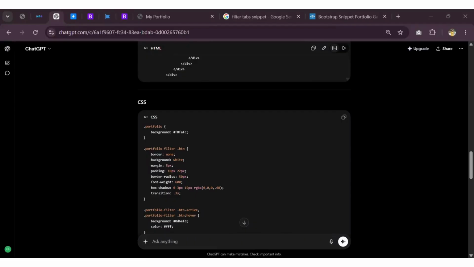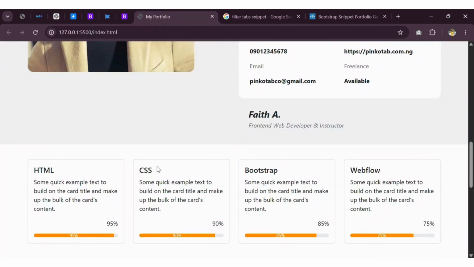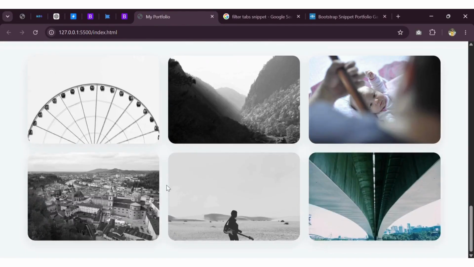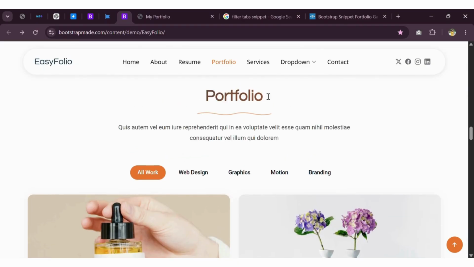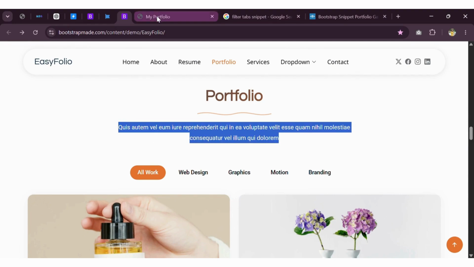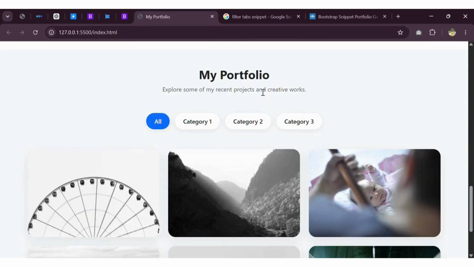So let's first of all preview this. We have HTML and CSS. Okay, so this is what it looks like, right? So we're going to edit this to match our design. This is my portfolio, and we have this small description here. This is actually a lorem ipsum, so you have to put something nice to say, like, explore some of my recent projects and creative works, which looks nice.